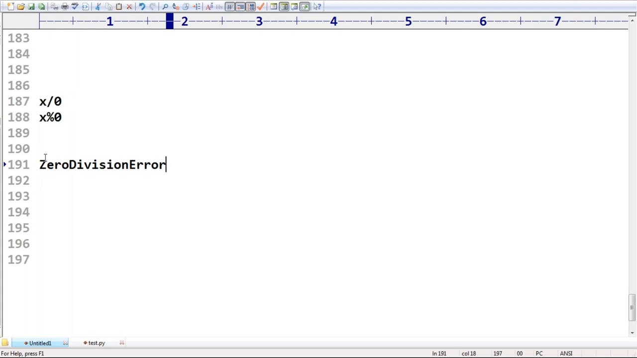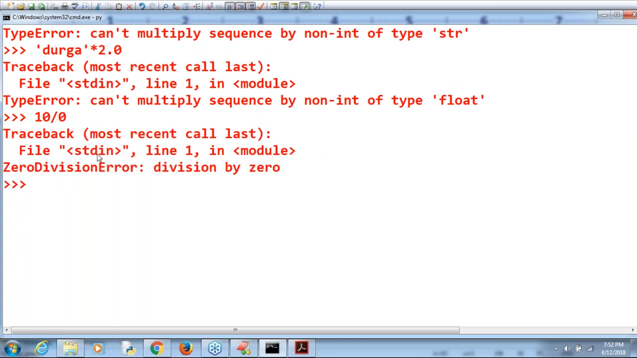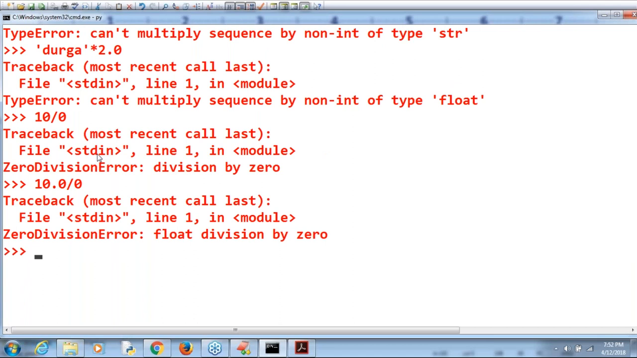Remember that, sir. Even in this case also, we are going to get a zero division error by default. Everyone can understand, right? Are you in a position to understand? Not required to give much explanation, right? So any number divided by zero, or modulo by zero, or float division by zero, the result is always a zero division error. Sir, 10 by 0, yes, zero division error, division by zero. 10.0 by 0, yes, zero division error.